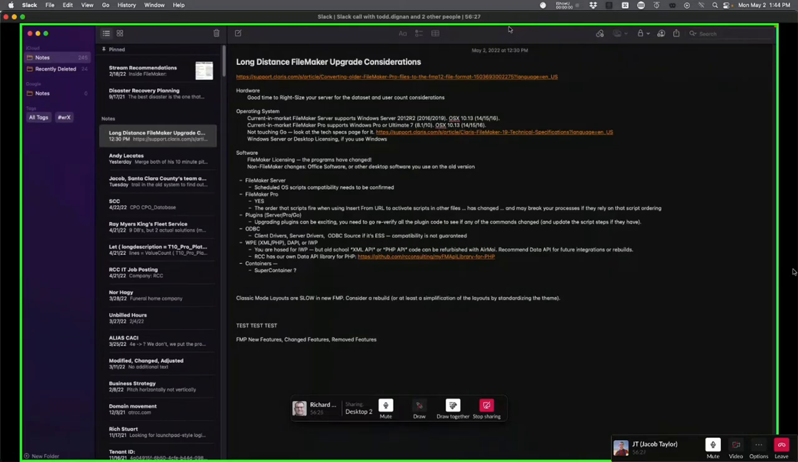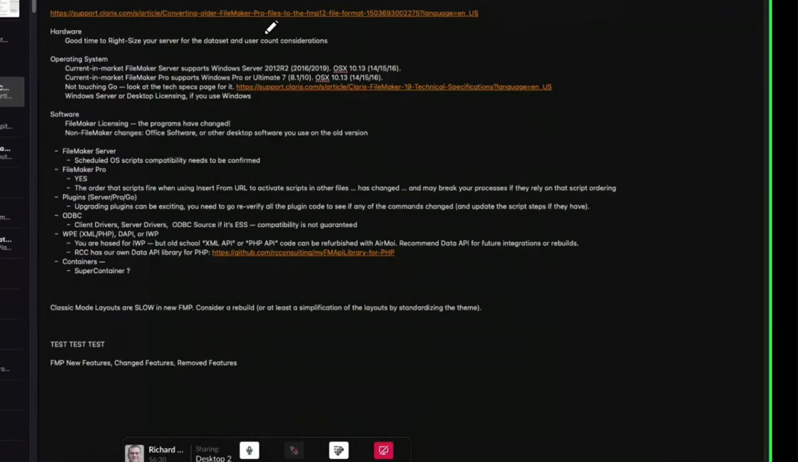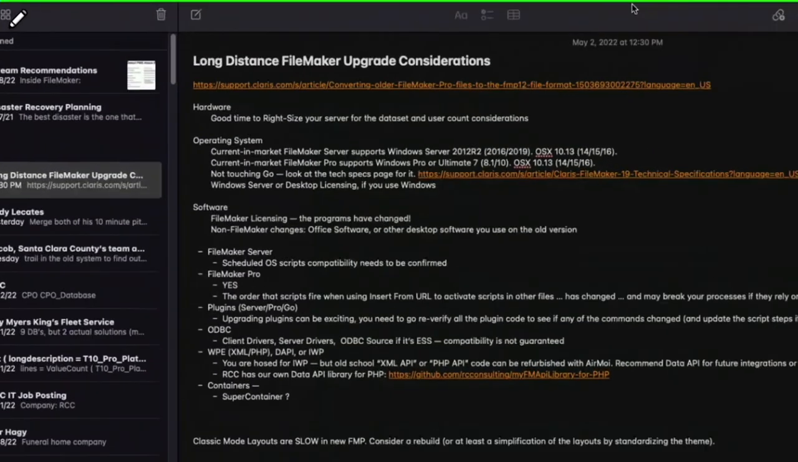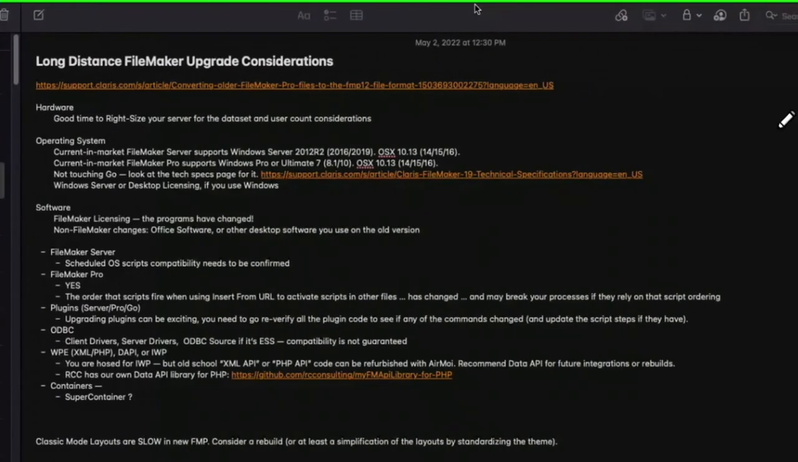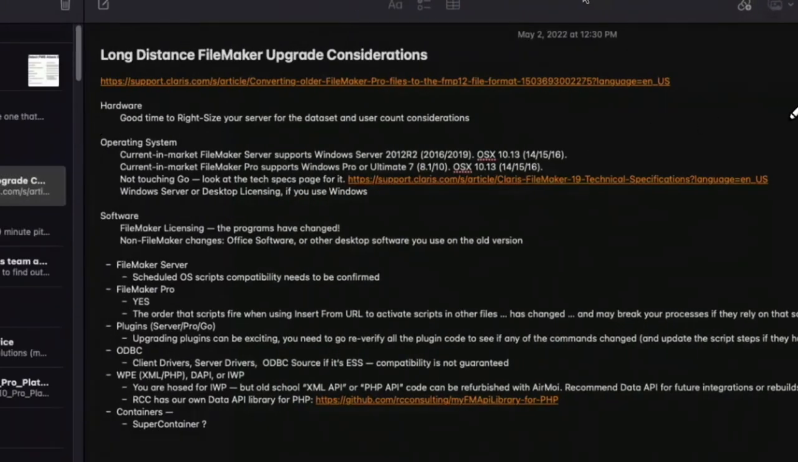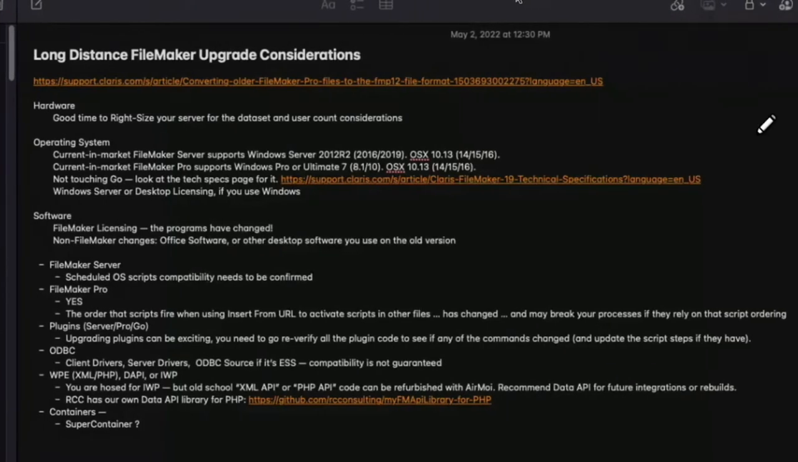You want to also look at your other software. Everybody here uses FileMaker, but if you have old versions of Microsoft Office, as an easy example, or QuickBooks, another easy example, the ancient versions sometimes will not run on modern operating systems. Those are upgrade considerations as well. But to talk about FileMaker, there's a few points to hit.